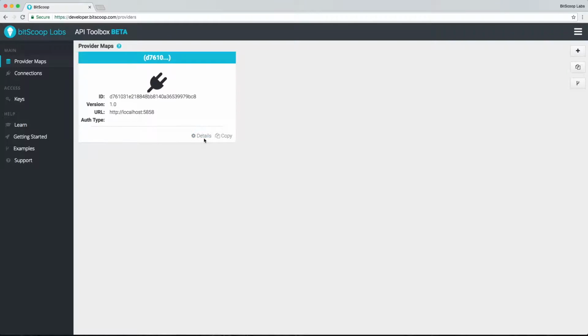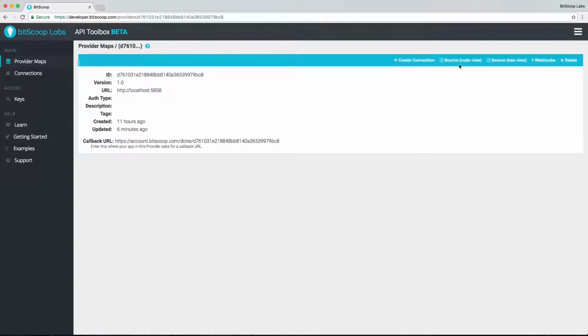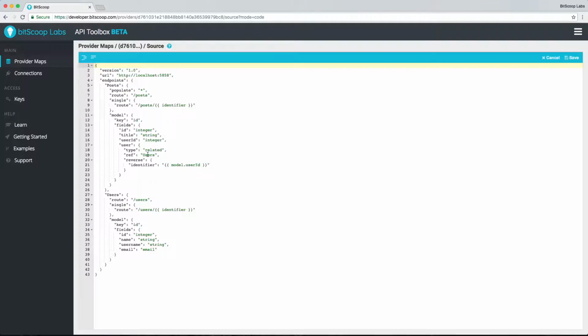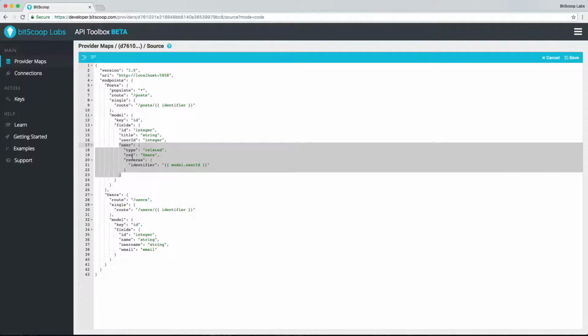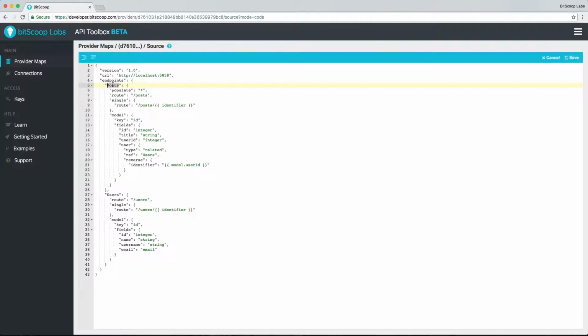If we hop into the source code of this particular data provider map, and we open up the source code view, you can see that the only noticeable difference between this and our previous example is this population directive, which we're going to cover in a second, and this new field user. The user field describes the relationship between posts and users. In this sample data provider, the relationship is essentially described as a single post has a single user ID. That means a user might have written multiple posts, but every post has a single author.